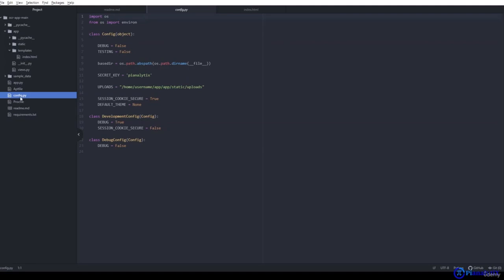So first we will see the config file. In this I have imported OS, and from OS I have taken environment. Here we are defining the configuration. For the first class, that is Config, we are setting debug equal to false and testing also false. Similarly, we are setting the file path in the base dir variable. We have chosen a secret key by the name PyAnalytics.